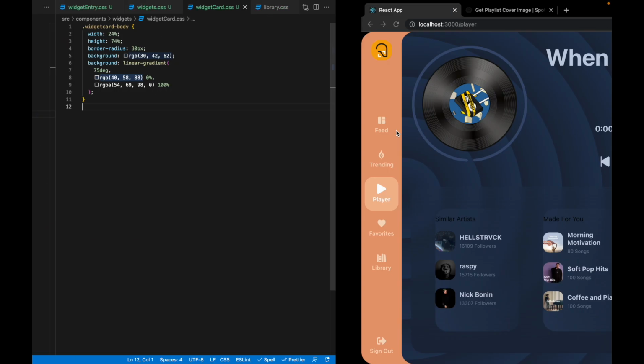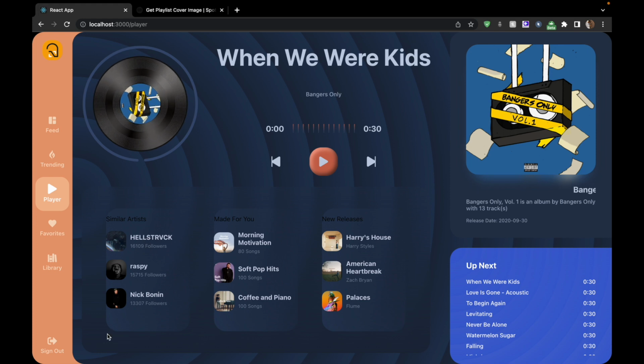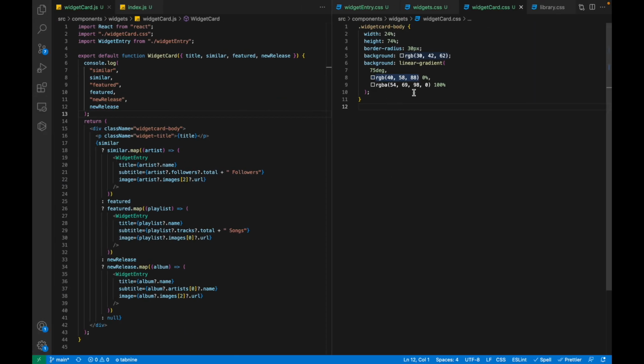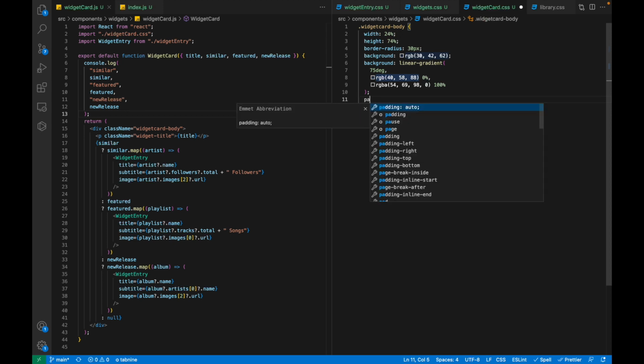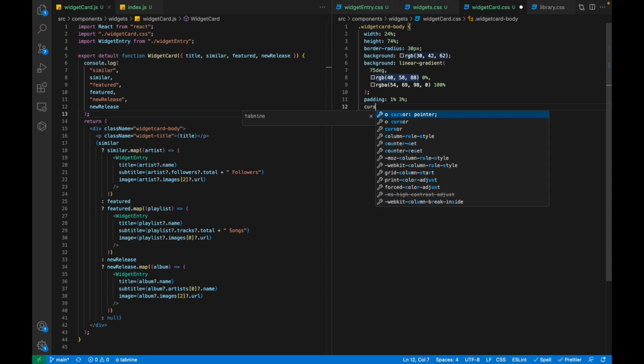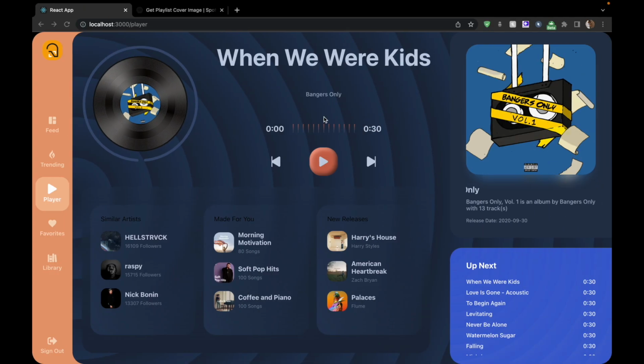After setting this, you can see we are getting a gradient at an angle of 75 degrees, and it's 0 to 100%. Alright. So the next thing we'll add is a padding to this. It will be 1% vertically and 3% horizontally. And then we'll make the cursor a pointer. Right. So this is how it looks.